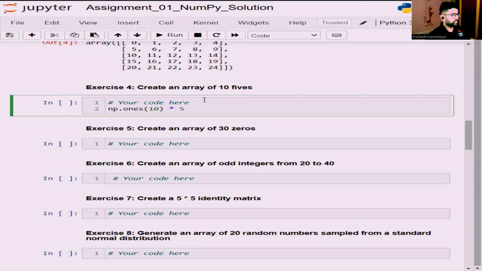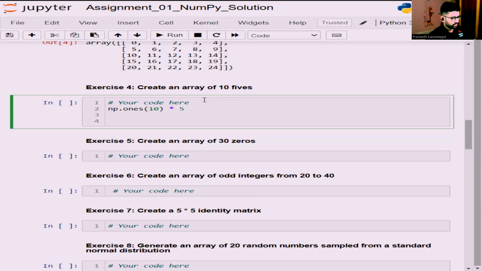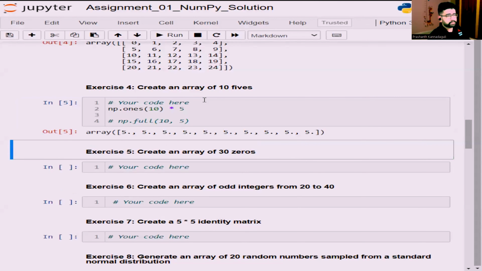I see few of you have written the standard method. So the standard method, I'll write the answer here. This is also acceptable. np dot full is the right answer. That's also correct. So I want 10 and the value to be entered is 5. This is also going to work. Absolutely fine. So that was exercise number 4.